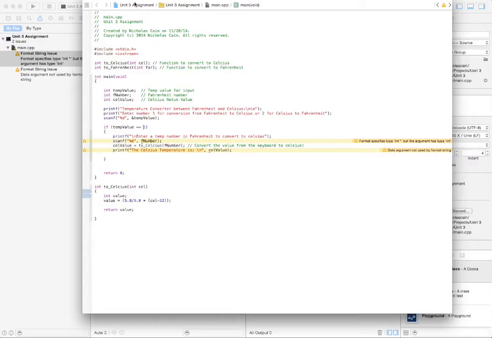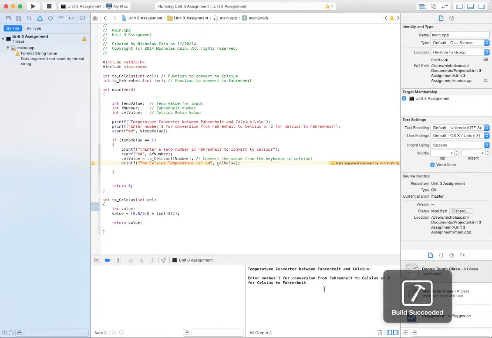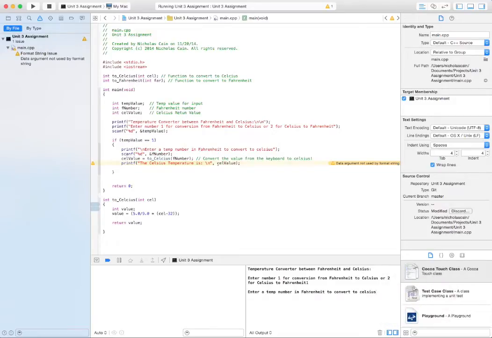Okay, I think I know what the error is. Let's do this. Oops. All right, let's run it. All right, so we got a 1. Enter the temp number in Fahrenheit. We'll go 95, and it didn't return a value.